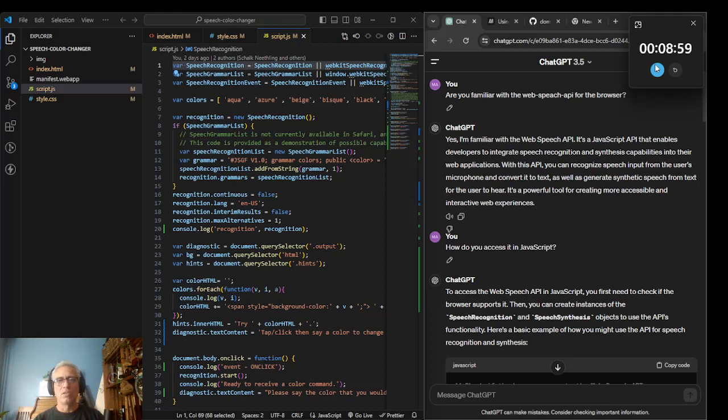So that was interesting. Then I decided I'm going to go back and just query ChatGPT and see what it knows. Basically, I sent it the question, "Are you familiar with the Web Speech API for the browser?" And it is. So I was like, okay, that's interesting.